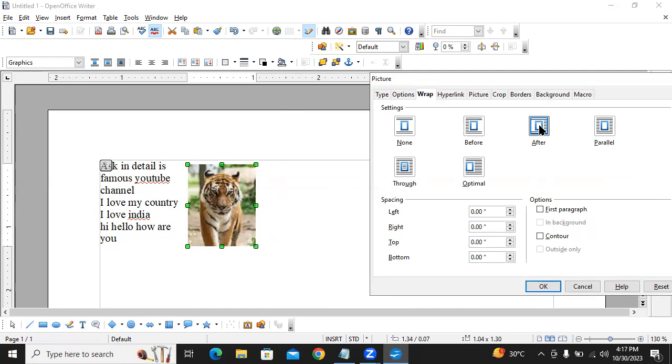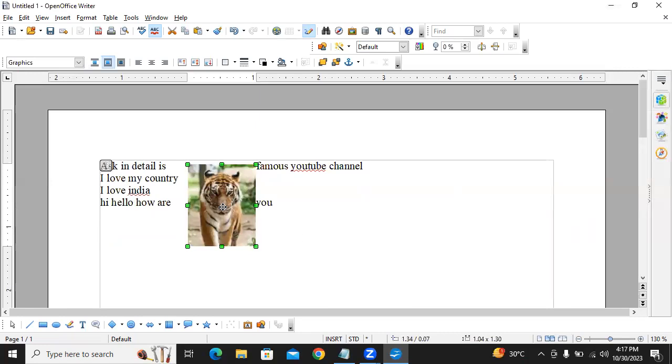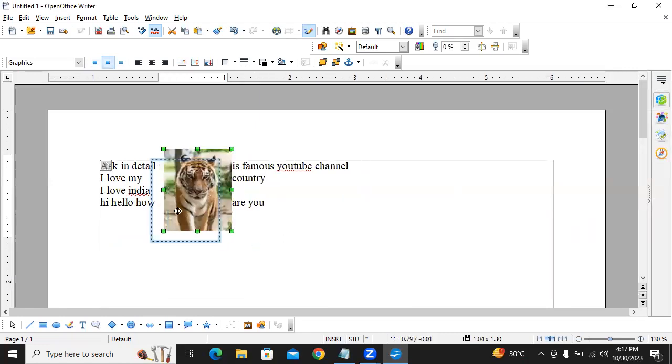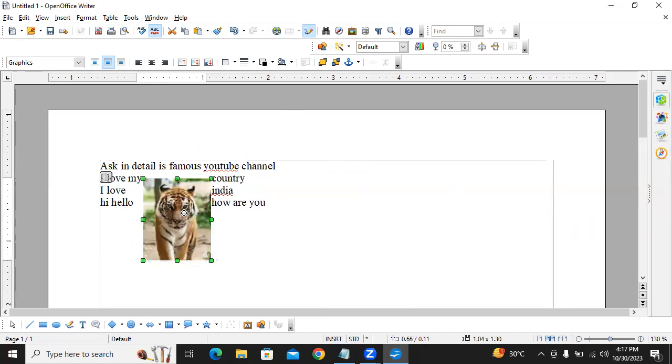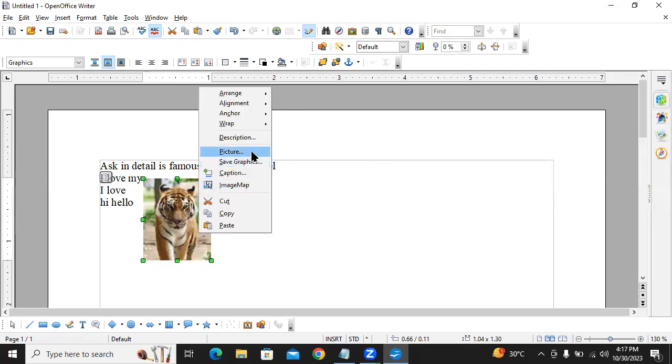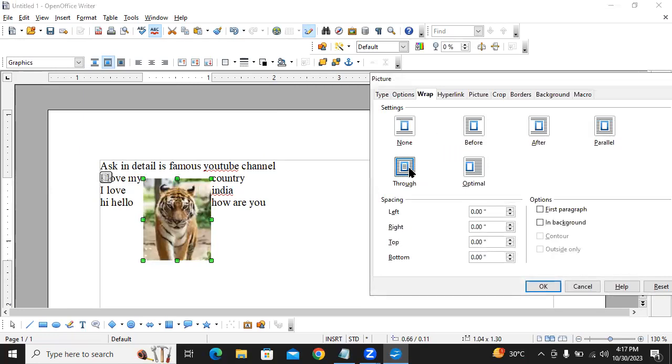When you click on after, the text will appear after the image, or at the right side of the image. The best way is to just use parallel. Wherever you move the image, the text automatically gets adjusted around all sides of the image. If you have a large content, the image will be placed in between the text. Now when you use the through option, the image will pass through the text. You can have a review here, but generally we select parallel.